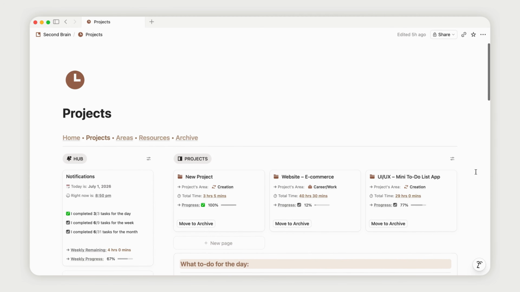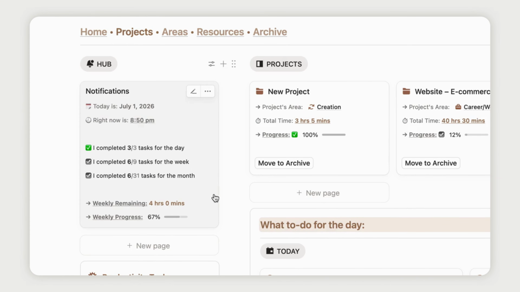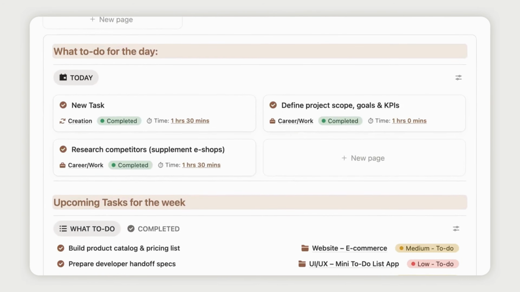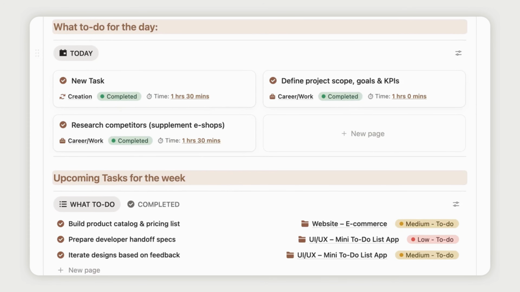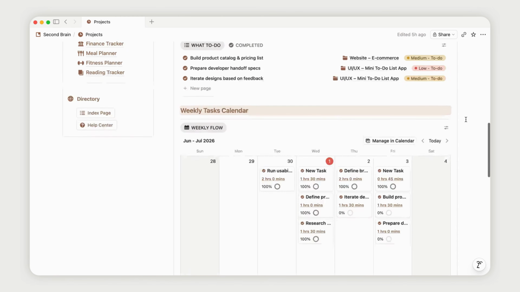At the top left, you'll find a review that gives you a full summary of all your tasks, broken down by day, week, and month. The progress bar and time estimate shown there cover all non-archived tasks for the week, regardless of which project they belong to. Then below that, the dashboard follows a clear structure. Tasks for today, tasks for the week, and tasks for the month.